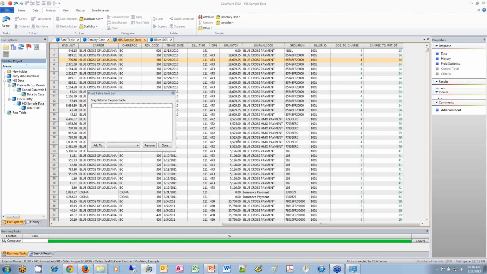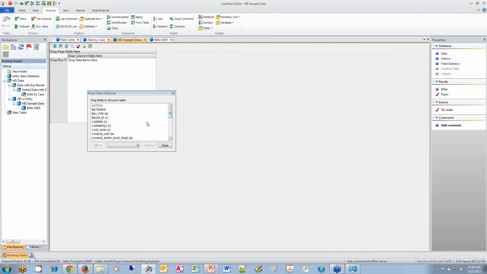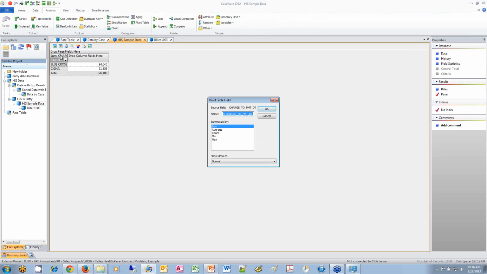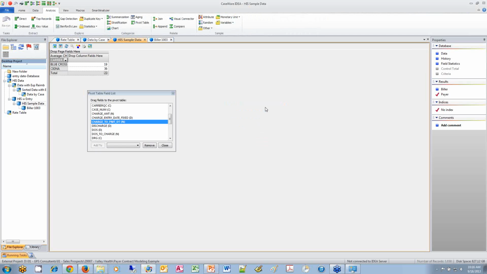Just give it a quick name, payer. So what I'll do here is take the carrier information. You can see in this sample data set all I had was Blue Cross and Cigna. And what I want to do here is take the charge to payment date. Again, it defaults to sum, so all I'm doing is right-clicking here and changing that to average, so I can see the average days by payer.